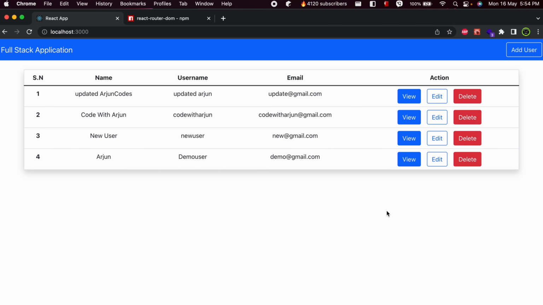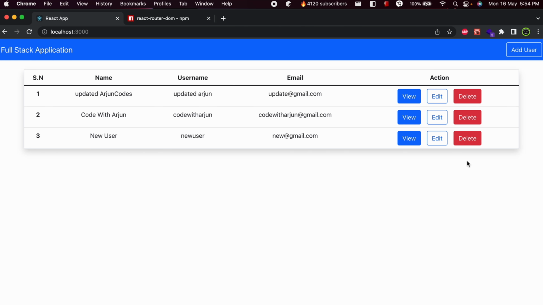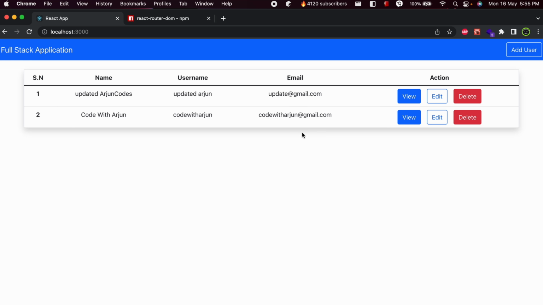And if I go to this application and click on this delete button, you can see the user has been deleted successfully, and also the remaining data are displayed successfully without reloading the application. So again, just click on this delete, and you can see this has been successfully deleted. So this is how you implement the delete functionality in the frontend.